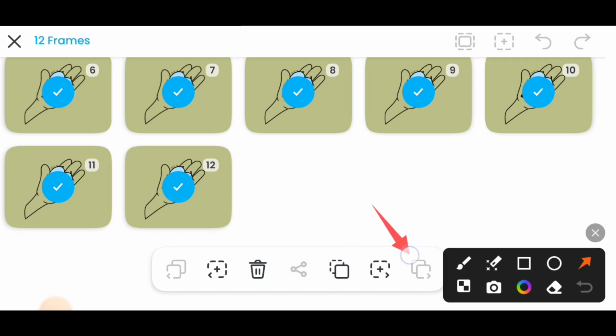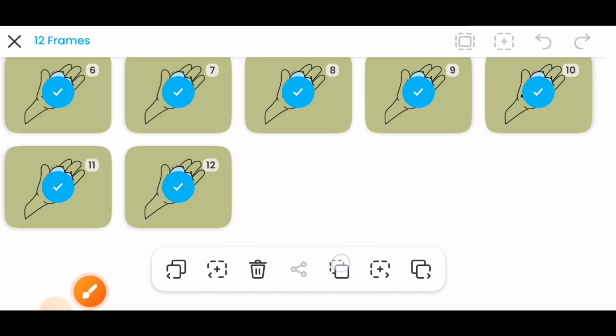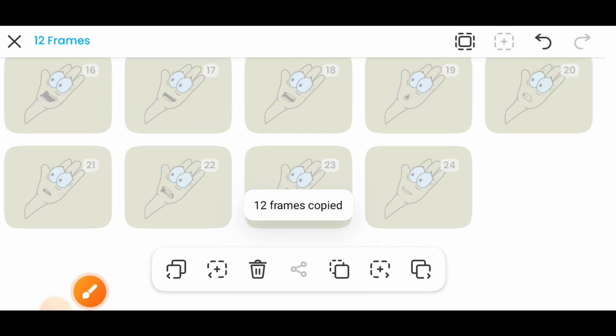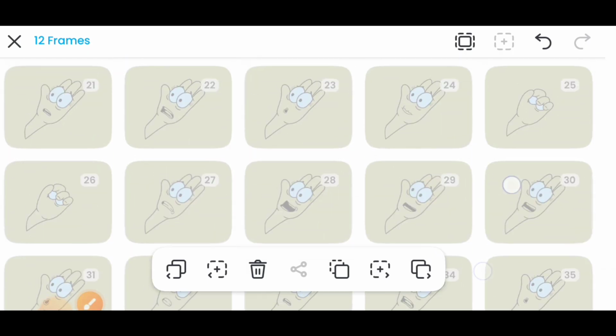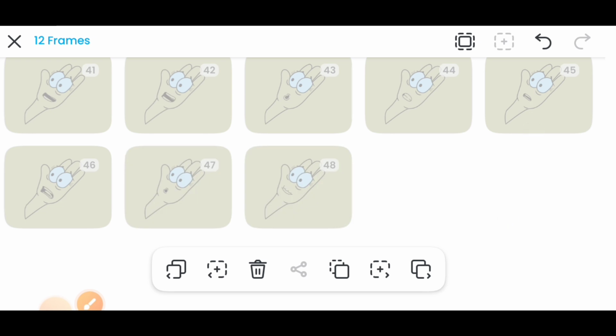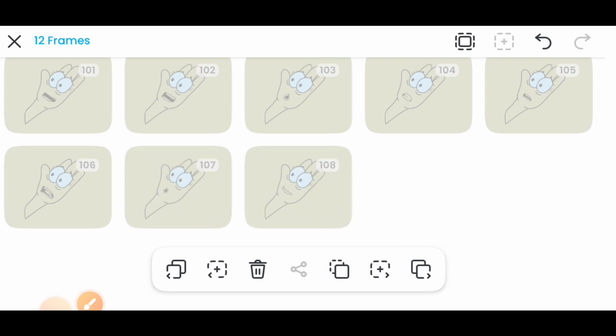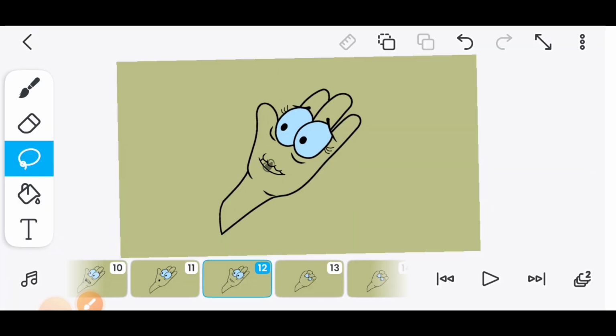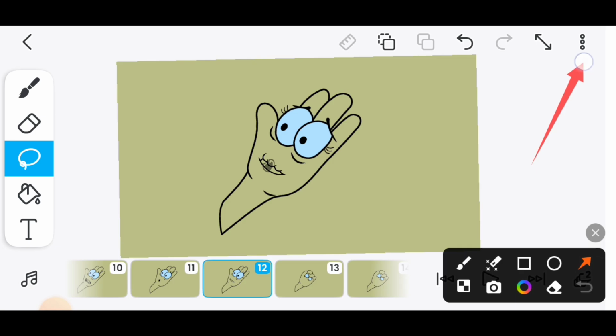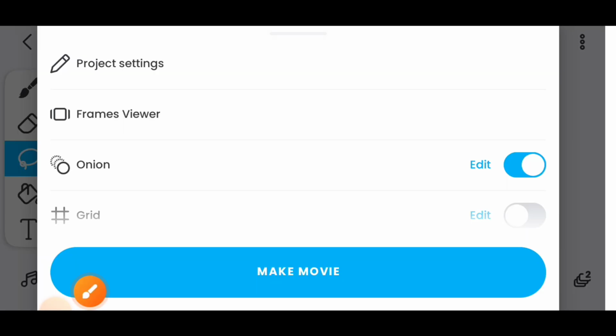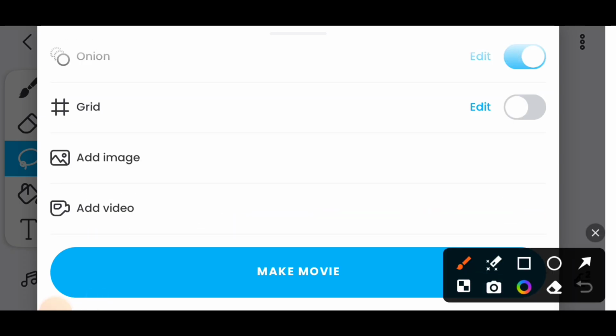So that will make the animation repeat. It kind of adds a cycle to your animation. So I will keep on pasting to add more cycles, making the animation repeat itself over and over again. So when we are done with all these things, then we are going to go back and click on that three dots again. So from there you will now be able to export your videos. You see, so I'll click on make movie.